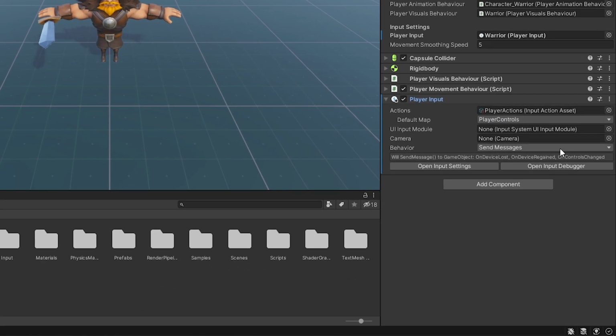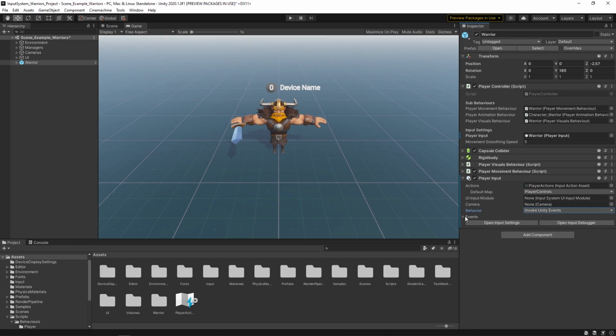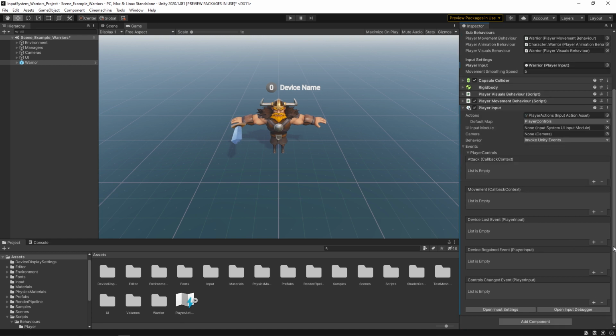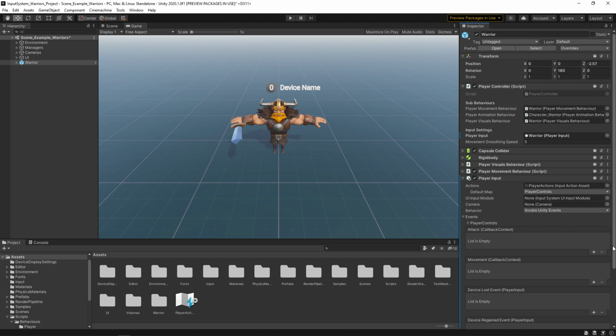Another important field is the behavior that determines the way the player input component notifies that something has occurred. We're going to use Invoke Unity Events. This way, all the actions will be exposed in the inspector as events, and we can attach our callbacks to them. Besides the actions that we've defined, there are also some built-in ones, such as onDeviceLost or onControlsChanged. For a deeper explanation of all the behaviors, check the documentation linked below.